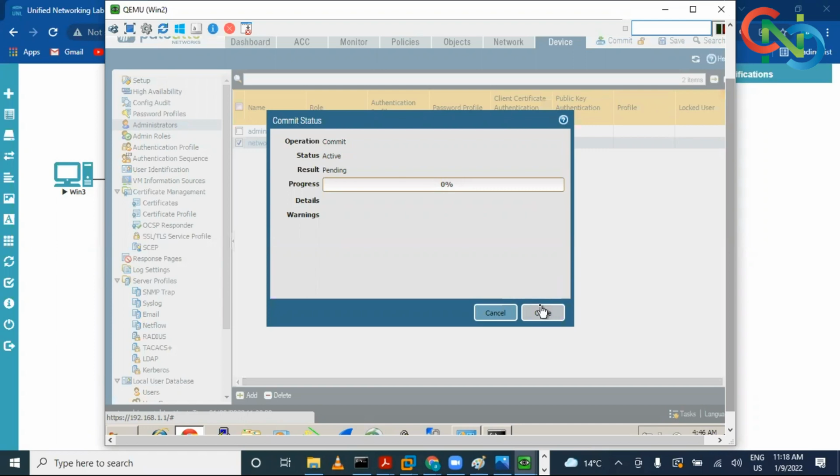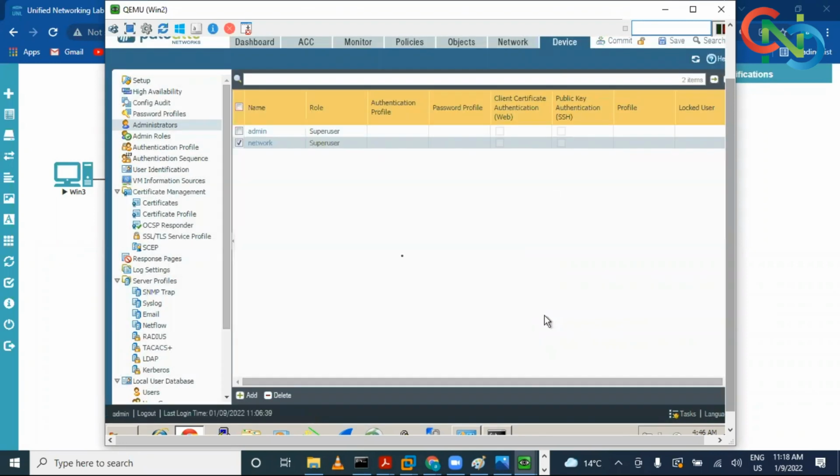Any doubt in the configuration of the user account or password complexity setting? No, sir. Good. Okay, perfect. Let's move further.